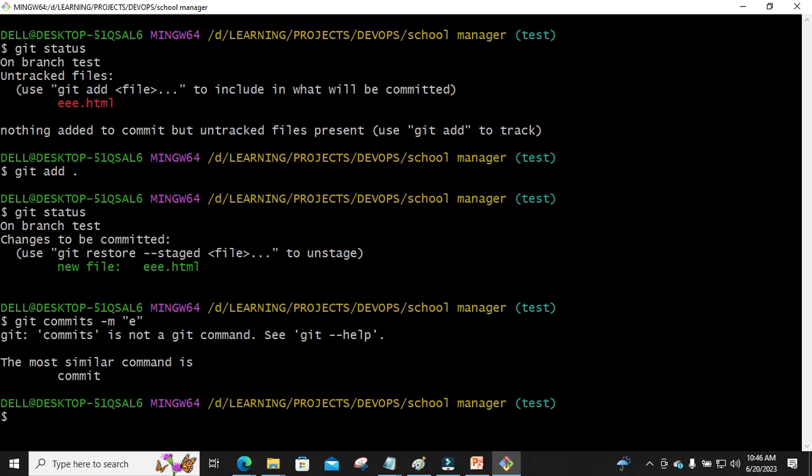So you see, what has come out here is git commits, and they have actually put it in commas. Git commits is not a git command. See git help. That means you can ask for help. What have I done wrong? Instead of writing commit, I have written commits with an S. So there is a mistake that they say the most common is commit, and they're even correcting me.